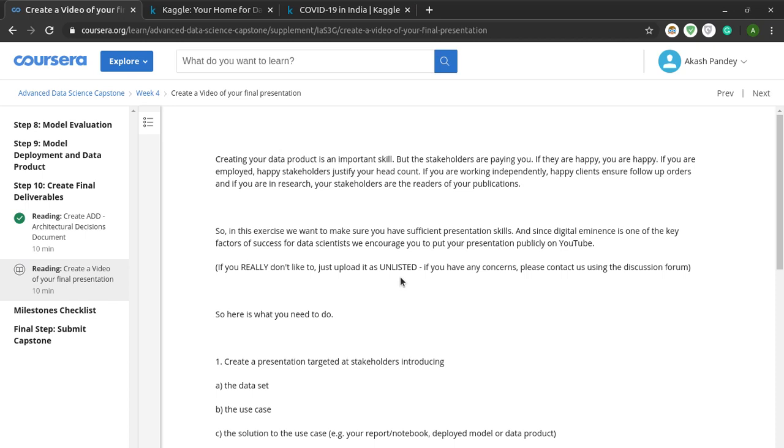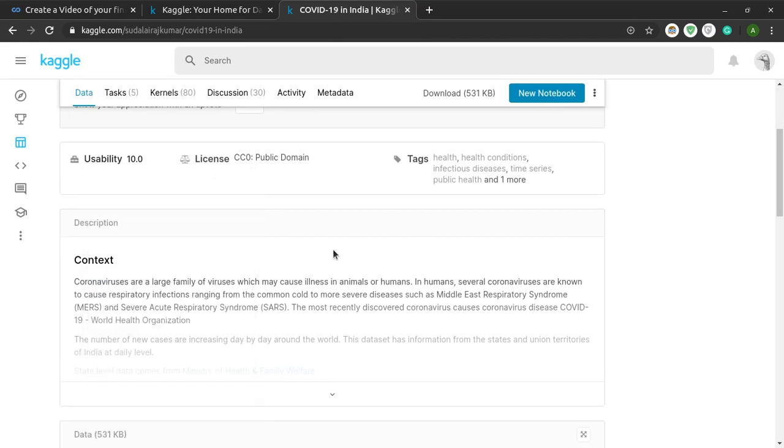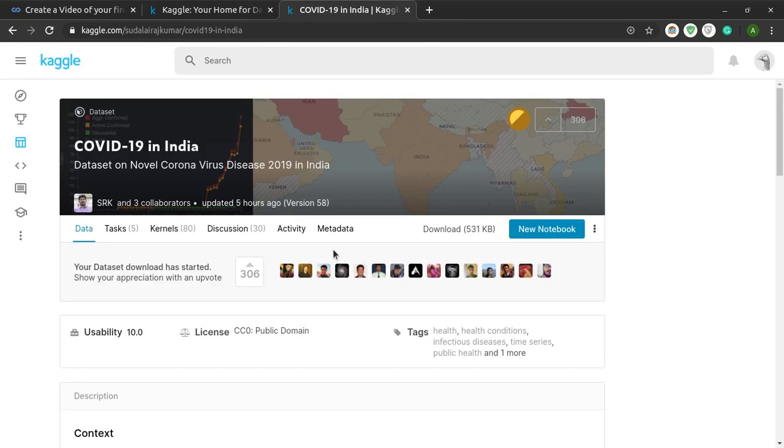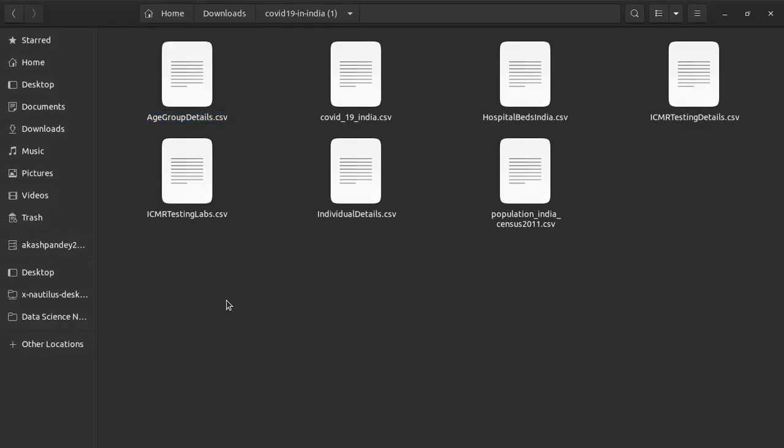For this I am using a Kaggle dataset, contributed by SRK and 3 more collaborators. In this dataset we have mainly 3 files, as you can see here: age group details, as well as COVID-19 India patients based on the weeks.